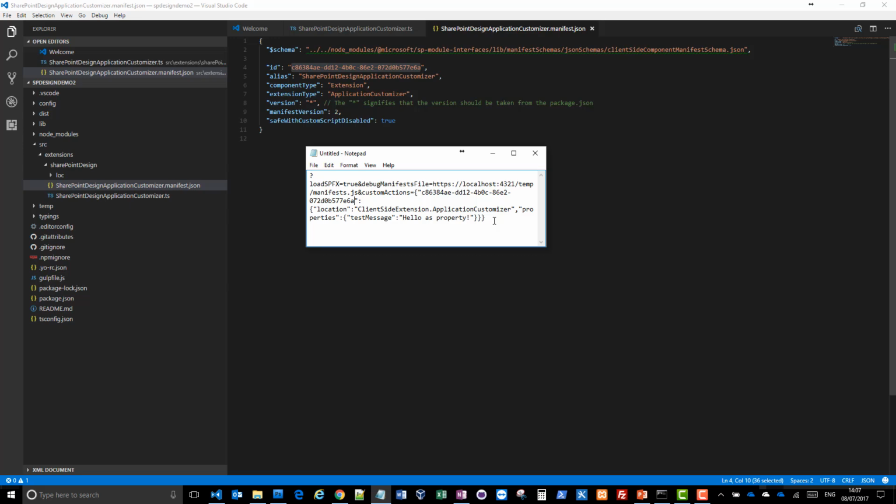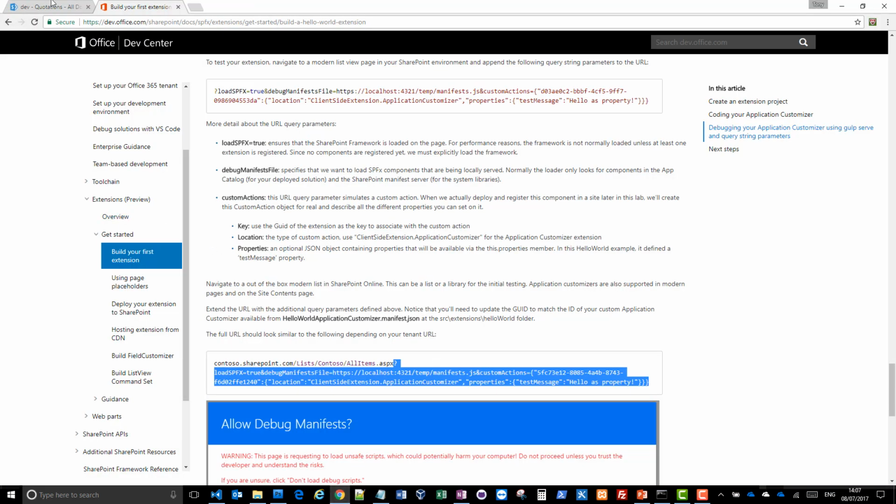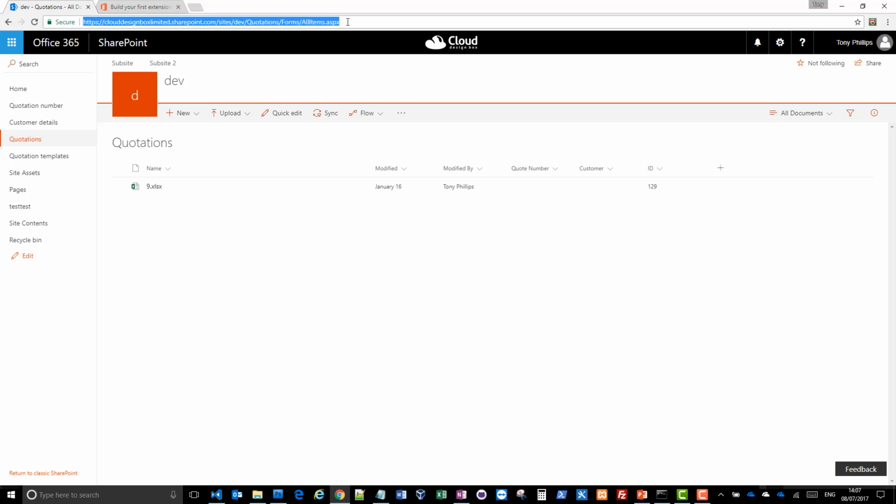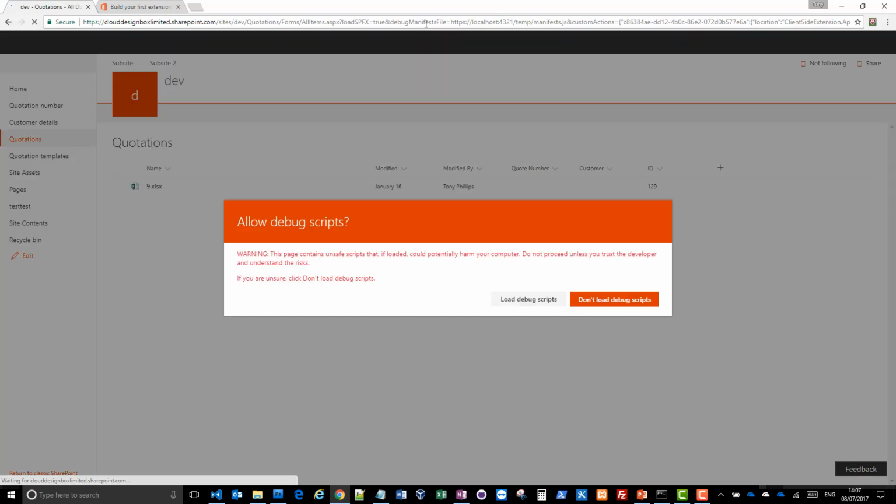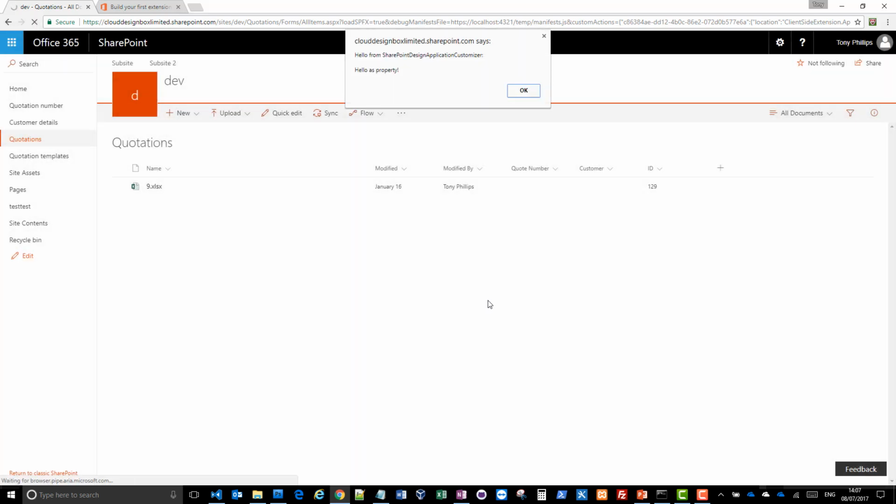So what we do is we grab that full URL that we've got now, and we go back to our test page on our dev site and paste that in at the end. It then should look on our local machine and prompt us to load the debug scripts. So I'm just going to press load debug scripts, and we can say hello. We've got our Hello World application customizer working now. It's bringing that hello through from the variable that we've passed through in that URL.